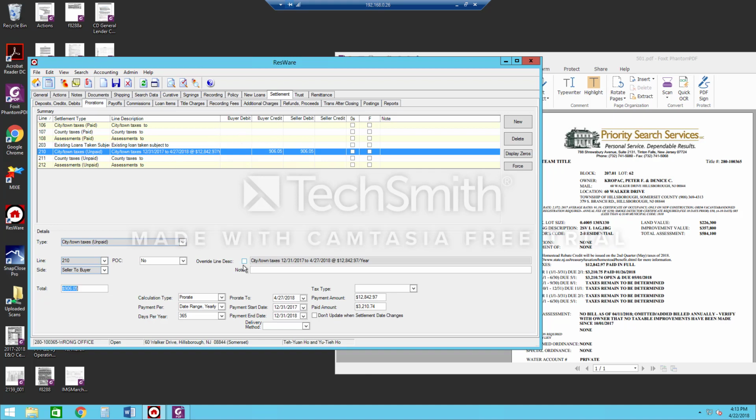And if you need to override the line description, you can check this box here. If you want to put a note for reference, put it here. Tax type, I'm not sure what this is used for. I think we can just turn that off. So that's the tax adjustment.